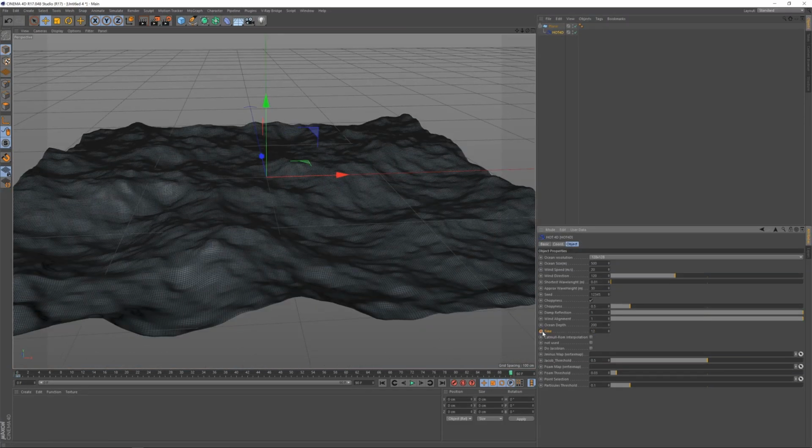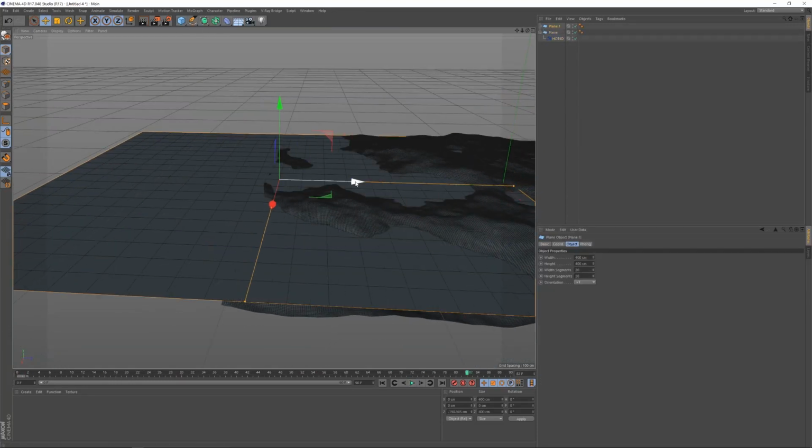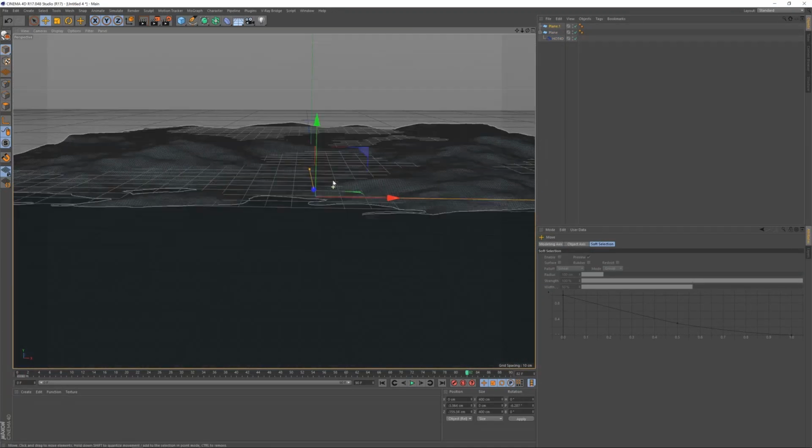The ocean was done in Cinema 4D, but I will create a separate video after this one on how you can make this in more detail, as I think it's a cool way to make 2D looking water.